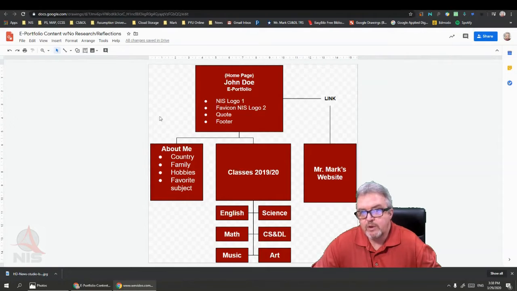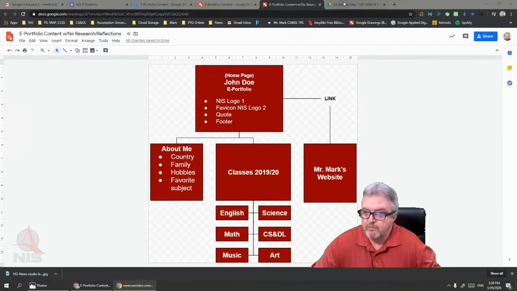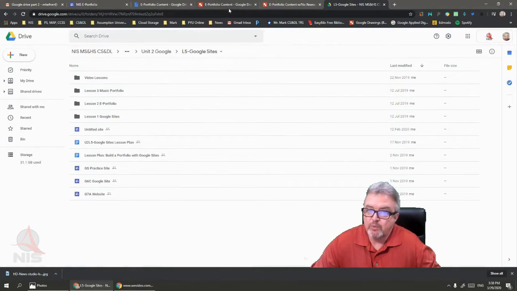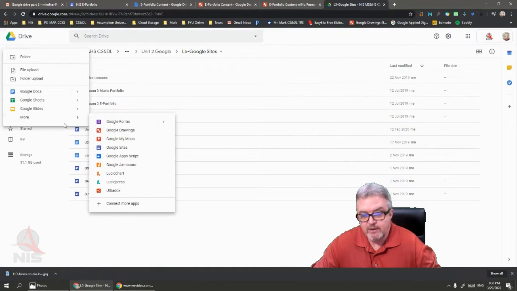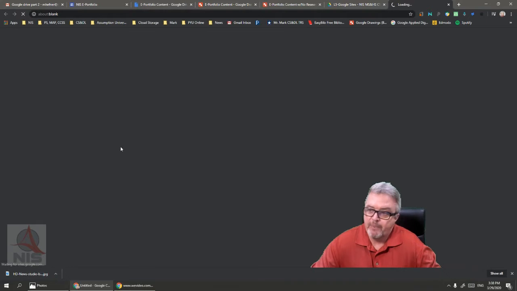So the first thing we want to do is go to our Google Drive, and we want to go to the folder where we're going to create the Google site. This keeps you from having to move it later on. So once you go here, you can go to New, and you go down to More, and you find Google Sites, and it's right here. And you open it up.